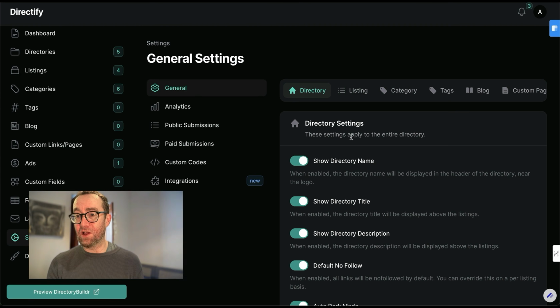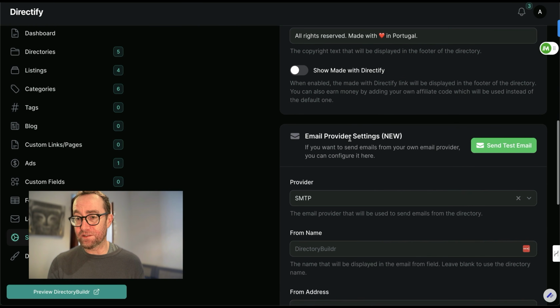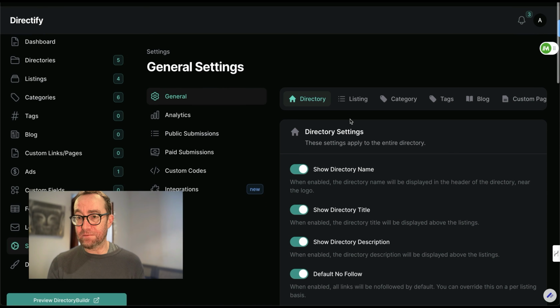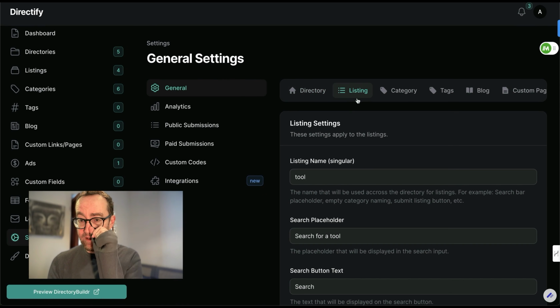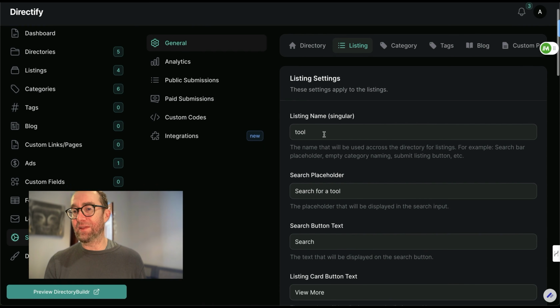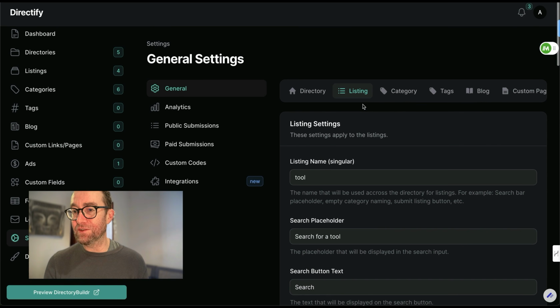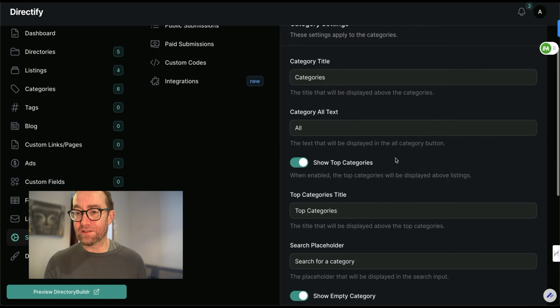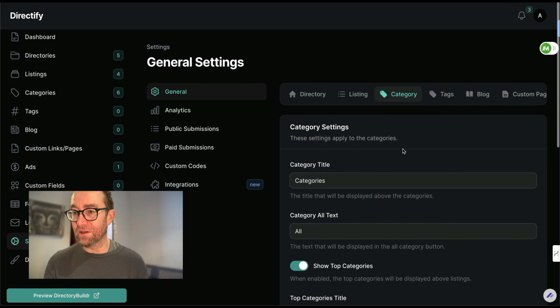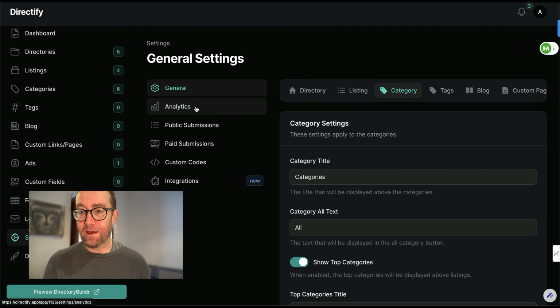Under settings, there's a lot of settings you can toggle on and off. You can change the fonts. You can have your own custom SMTP for the listing. You can suggest what the listing name is, whether that's listing or a business or whatever the case may be. And you can customize all of this stuff. There's just a ton of stuff that you can customize under the tags, under the custom pages and all that as well.